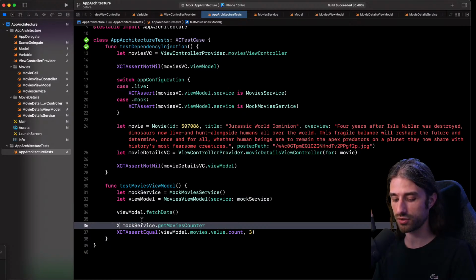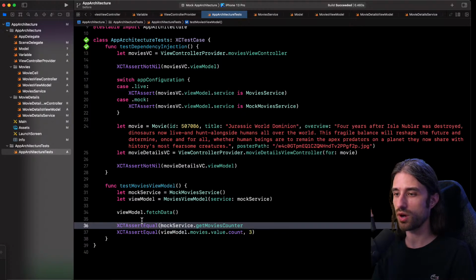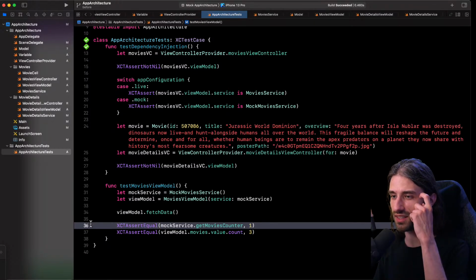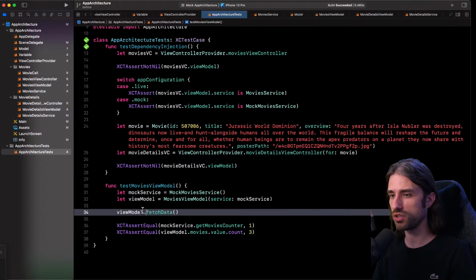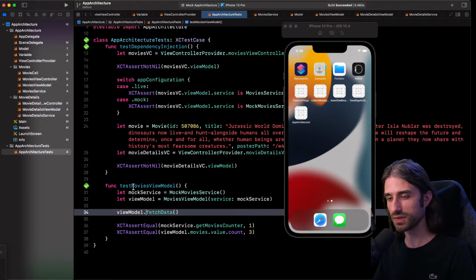And so I can just do XCTAssertEqual, and I want to assert that this counter is equal to 1. By doing so, I'm testing that when I call fetchData, under the hood, it does call the method getMovies of the service, and it calls it exactly once. This way, if I forgot to call it, it will catch the error, and if I called it more than once by mistake, it will also catch the error. Let me run the code to make sure about it. And as you can see, indeed, it has worked as expected.